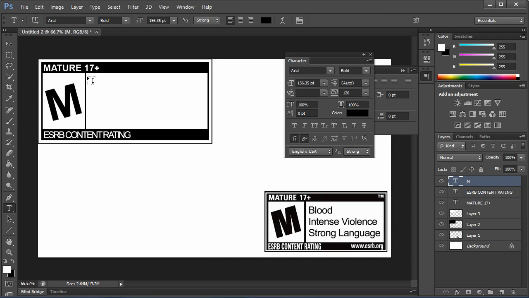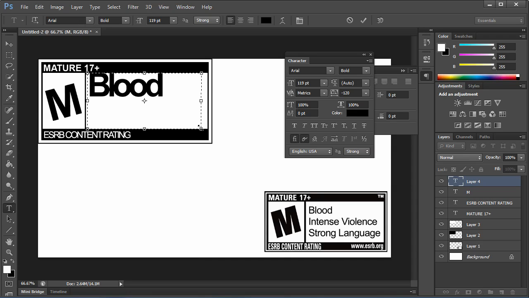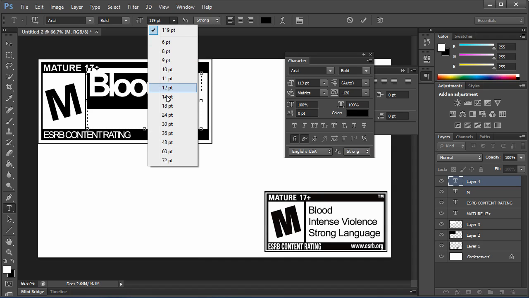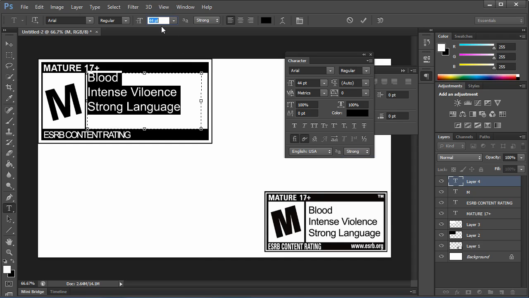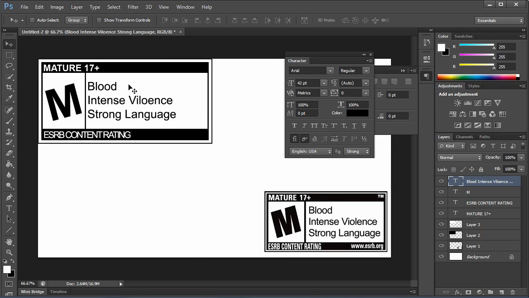Then we need to click and drag in here, and we're going to put blood, intense violence, and strong language. Drop these down to say 48 for right now, put that back onto regular, and then reset this so that it's back to 0, and it needs to be even smaller, so about like that, and bring that down like so. Alright, so about like that.